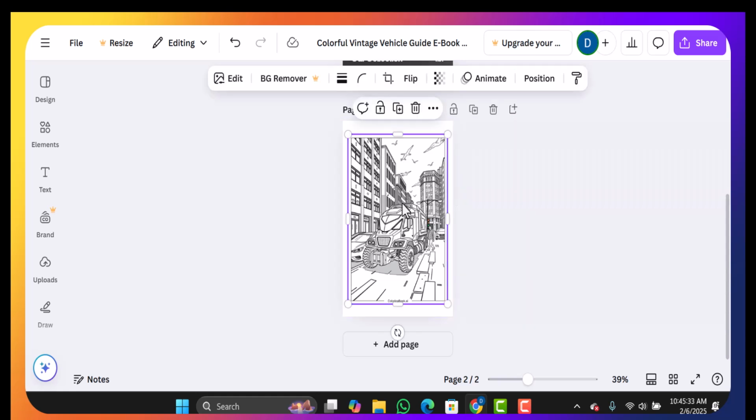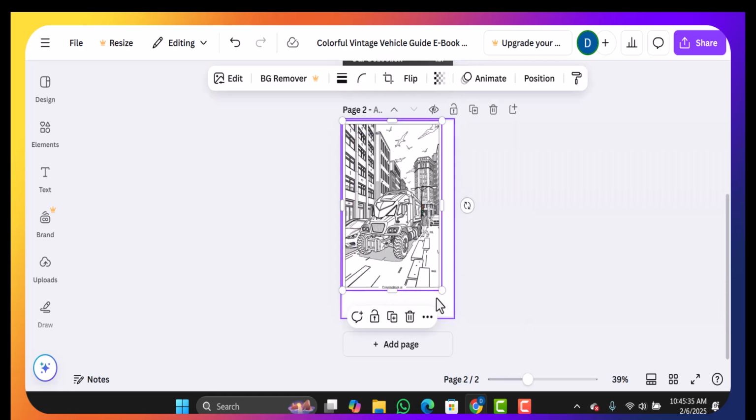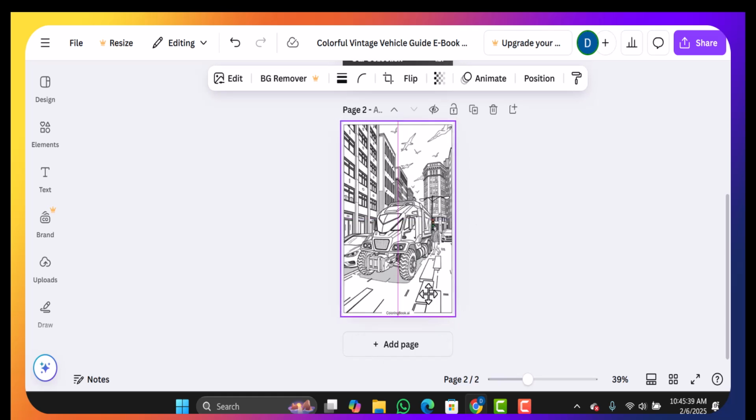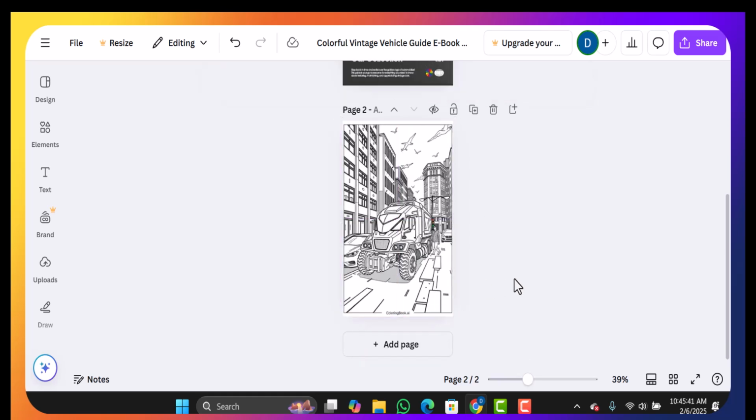So the bleed means you are covering everything, while the no bleed is you don't want it to touch the margin of the book. So you get that, right? So this is the no bleed. So once, sorry, this is the bleed.